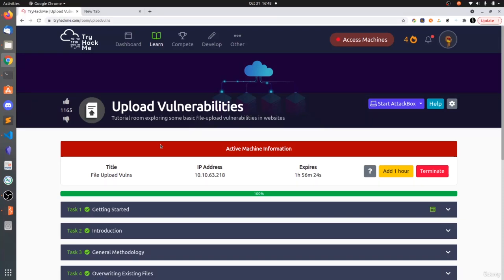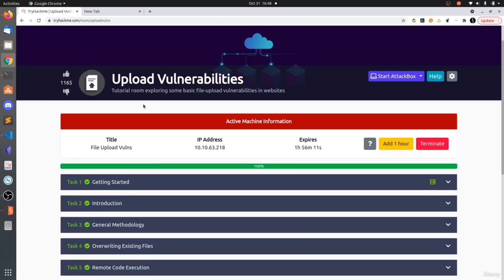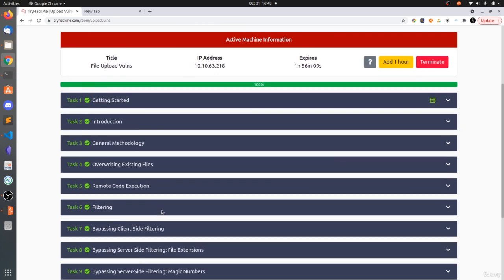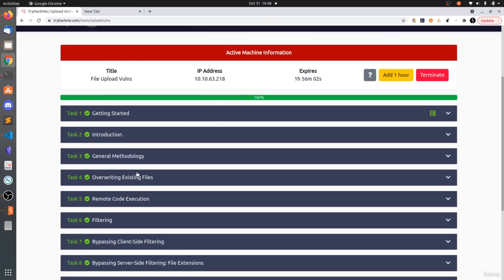So guys, in this section we will be seeing about file upload vulnerabilities, and I am in TryHackMe logged in as a user. I think this is the perfect room for showing you about file upload vulnerabilities. This is the IP address of the machine, 10.10.63.218.